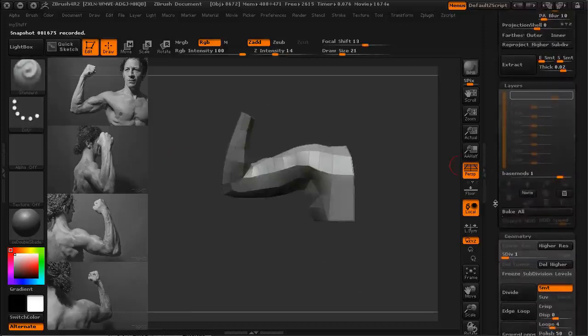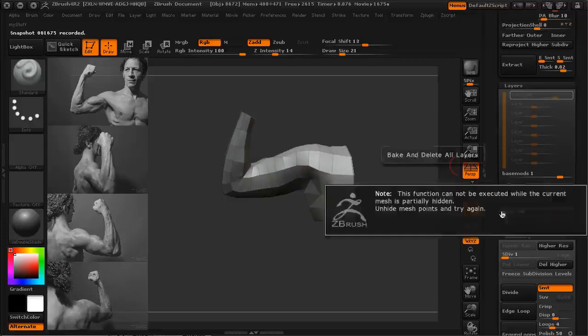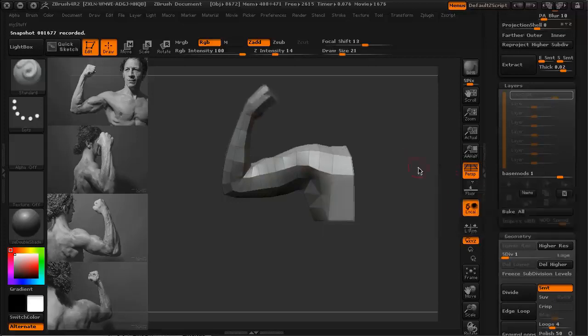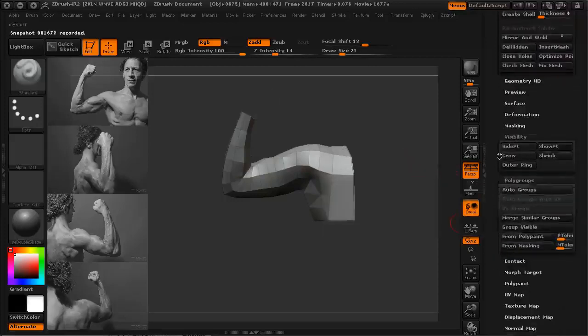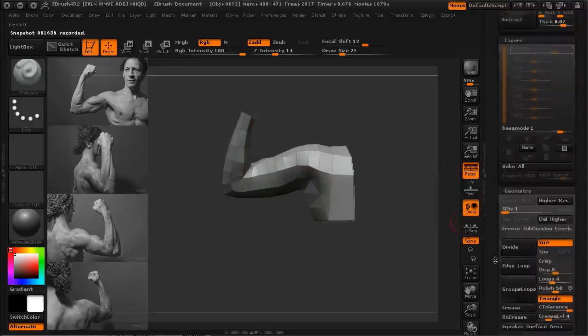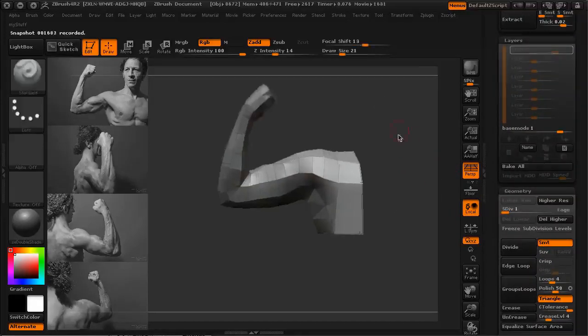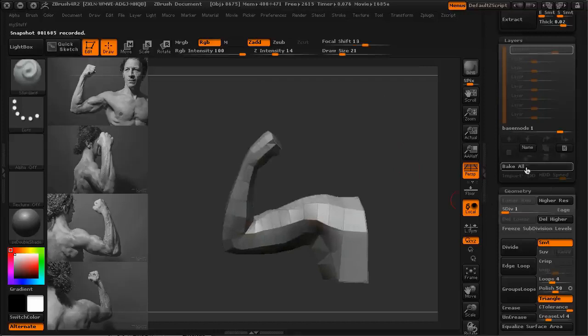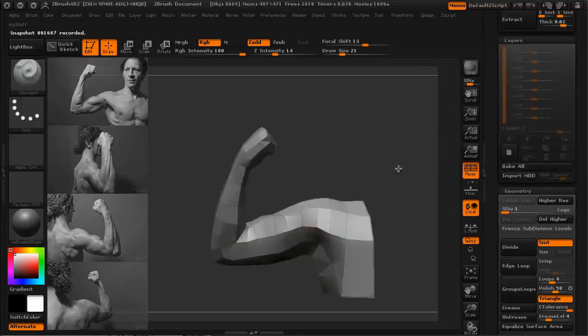And what we need to do probably is, I have one active layer that's in edit mode, so I'm going to bake all. It won't let me do it with the mesh partially hidden. So actually I'll just make a poly group from visible just to keep my selections. I have to show everything again. So I'll just hit bake all. It doesn't matter what level you're on, it will bake the layer into the model anyways.